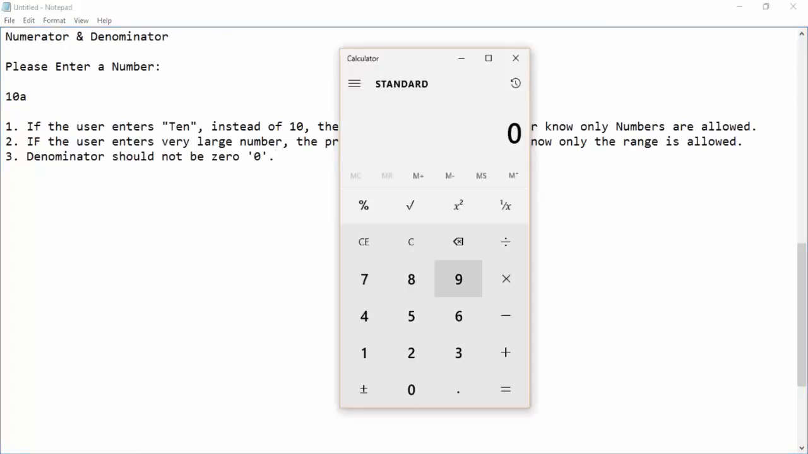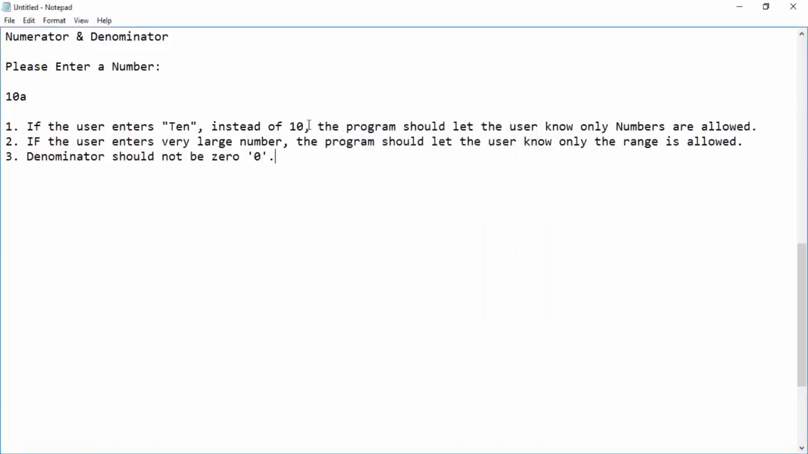You know what will happen if the denominator is 0. Let me show you, 10 divided by 0. See, it cannot be divided by 0. So if any of these things happen, we want to show this kind of message. If the user enters alpha characters instead of digits, we need to show that they are not allowed. If he enters a very large number, we need to show that large numbers are not allowed, and we'll give some range within which you need to enter. And the denominator should not be 0.